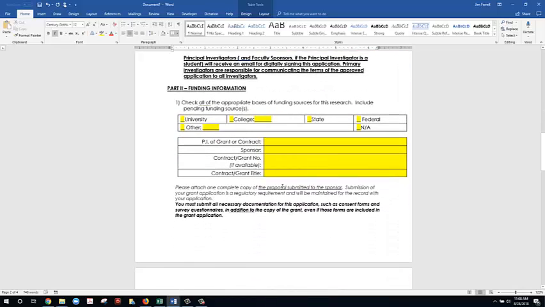Part 2 is funding. Typically we only look at funding, well, I won't say only, but the primary reason we look at funding here is to see how things are going to be paid for. Specifically, if they're going to offer some type of reward, like a gift certificate, that kind of stuff, we want to see how it's going to be paid for.